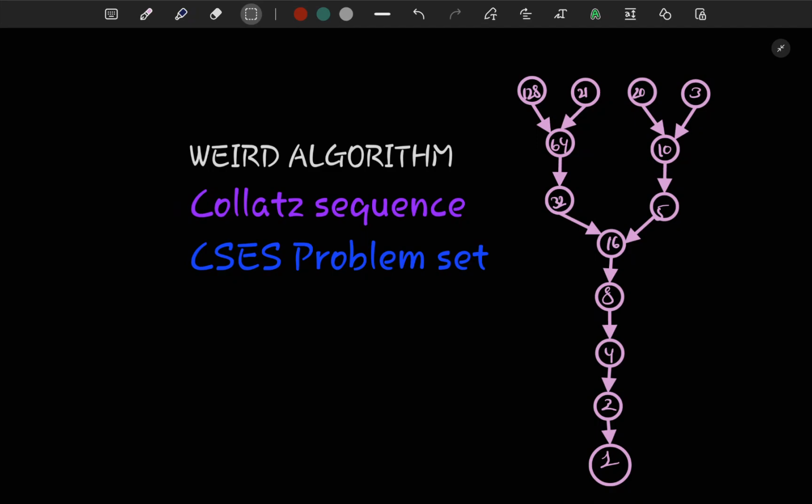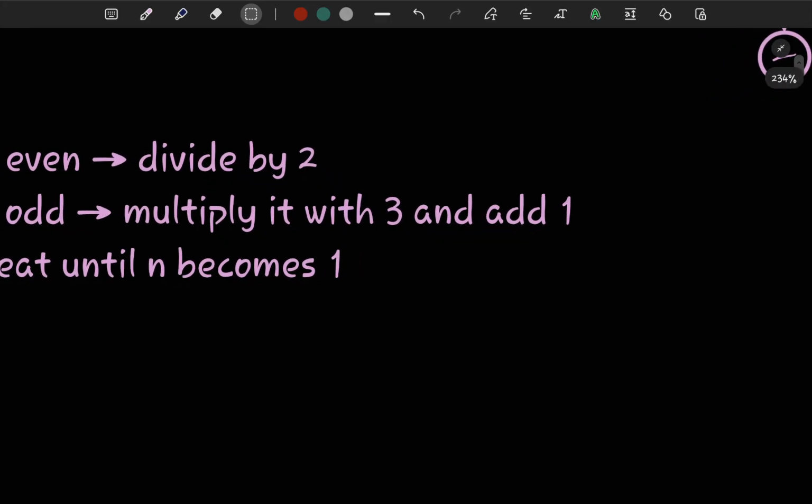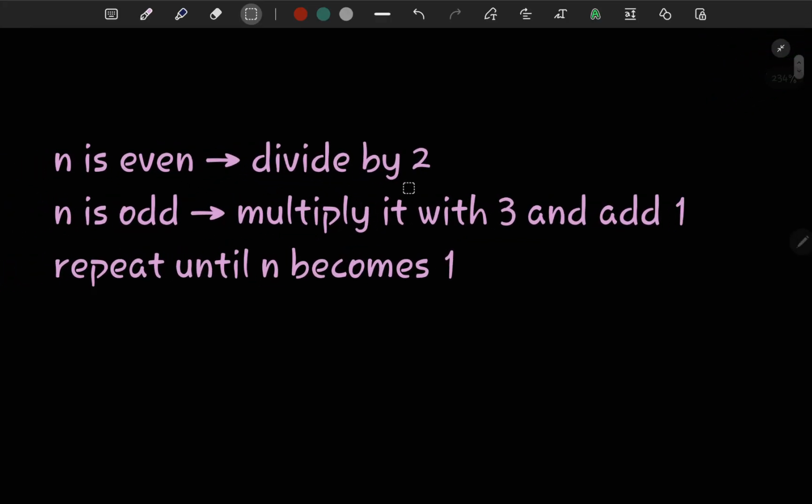Here is how the algorithm works. You are given a positive integer n. If n is even, divide it by 2. If n is odd, multiply it by 3 and add 1. You have to do this until n becomes 1.